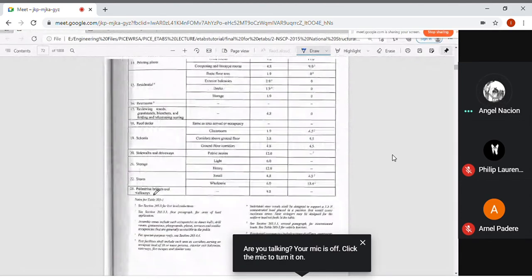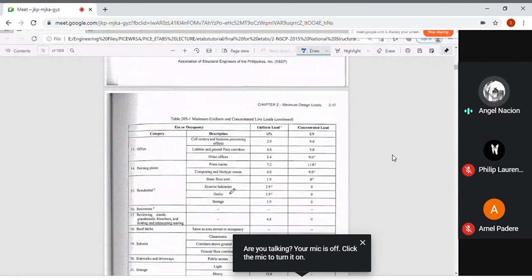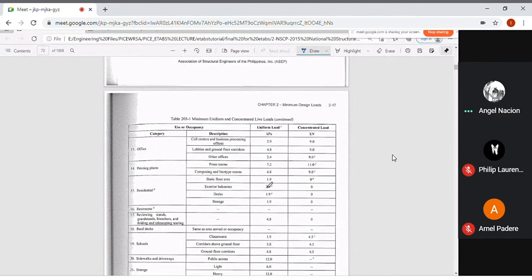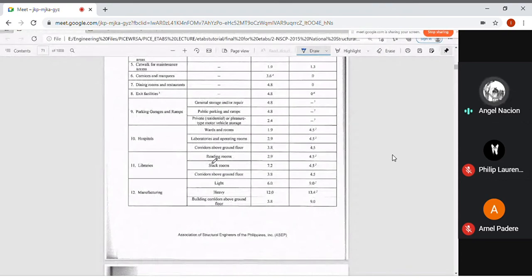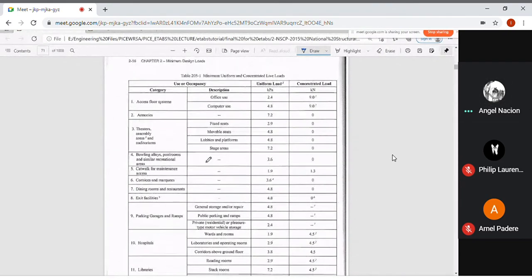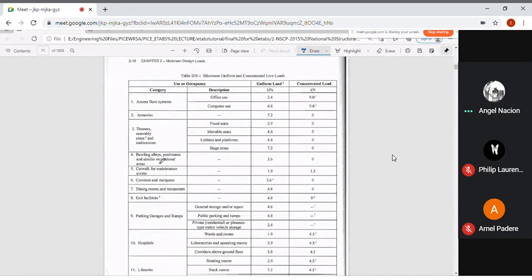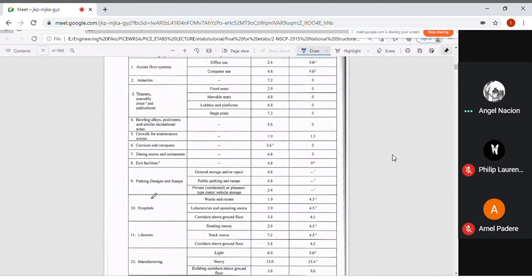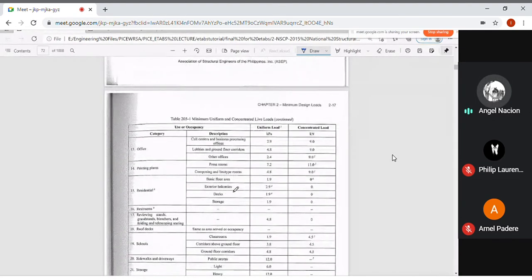Stores, schools, residential floor, exterior balconies, offices, manufacturing, libraries, hospitals, access floor system. Wala na. Asan ang hallway? Anyway, we considered for residential, for example, exterior balconies, 3 kilopascal.